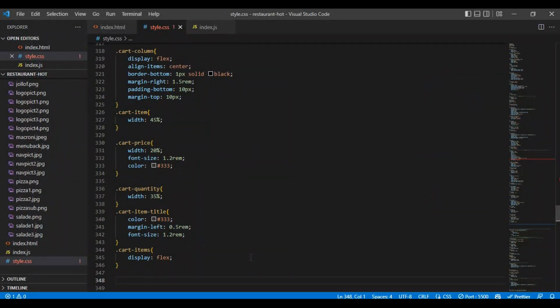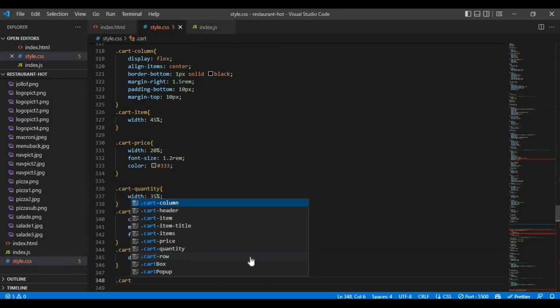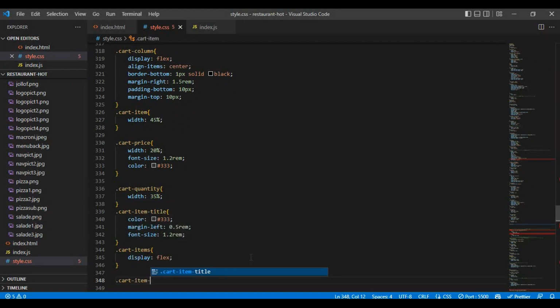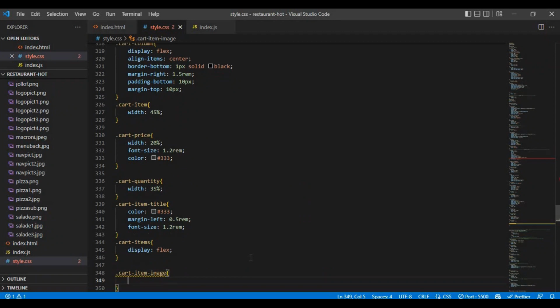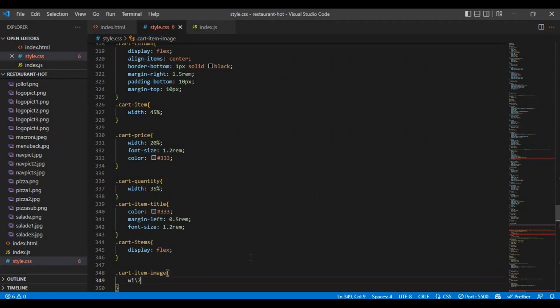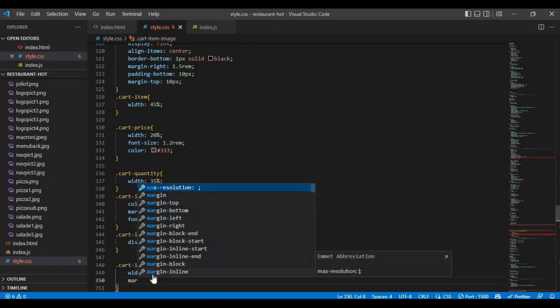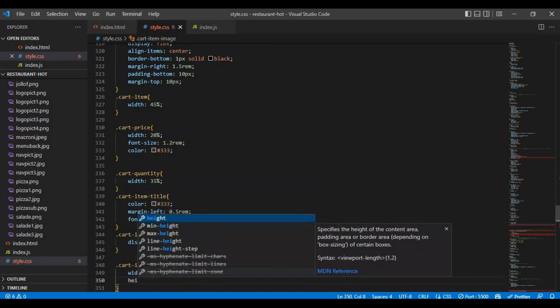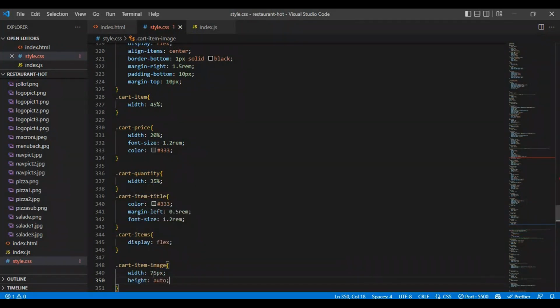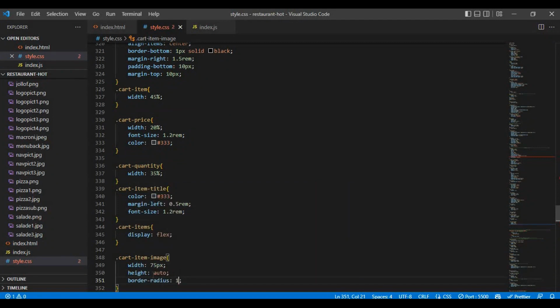Just after the cart item, we'll be working now on the cart image. As I told you earlier, you work on the cart item image. For that one, we just give a width of 75 px, a height auto, and then we give a border radius of 10 px.